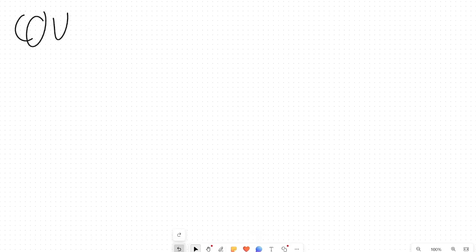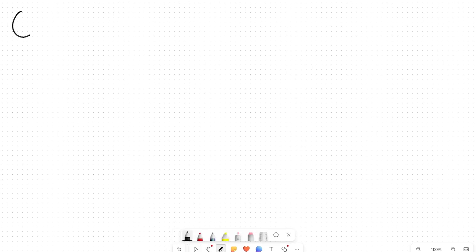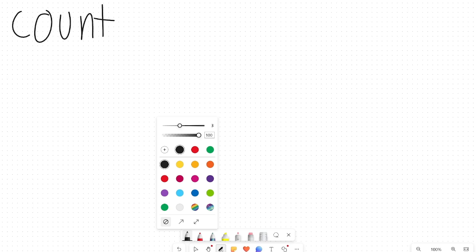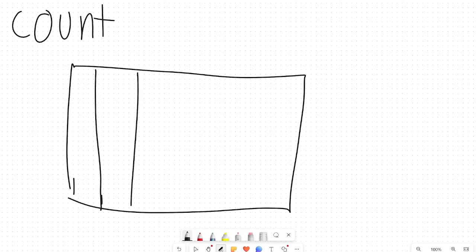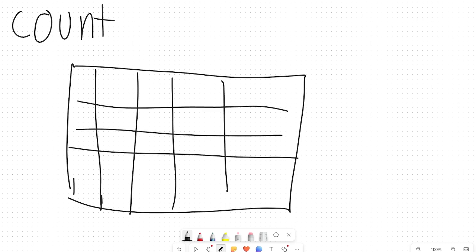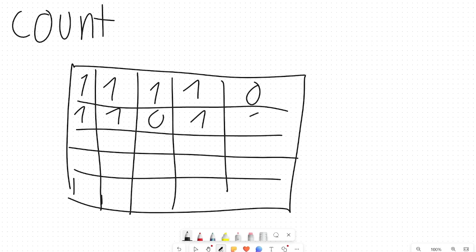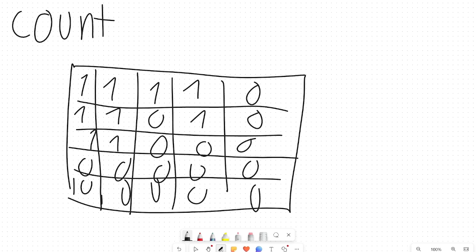Whiteboard. So let's say we initiate a count here to represent the islands. Then let's say we have a grid here, 5 columns and 4 rows. I believe it was 1 1 1 1 0, 1 1 0 1 0, 1 1 0 0 0, and then all zeros. Something like this.